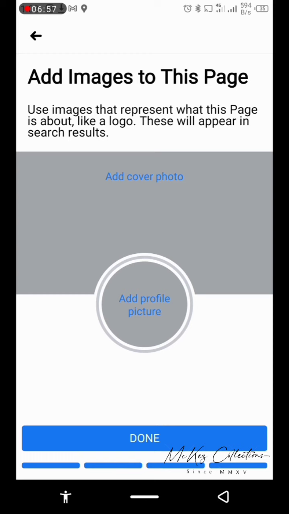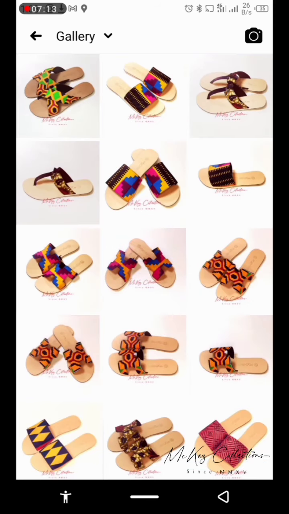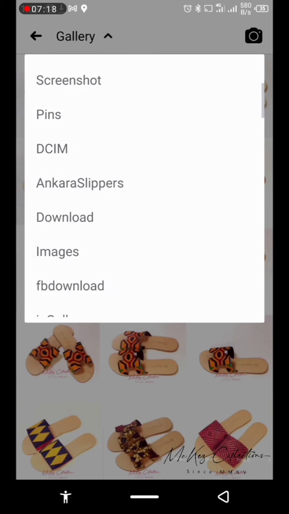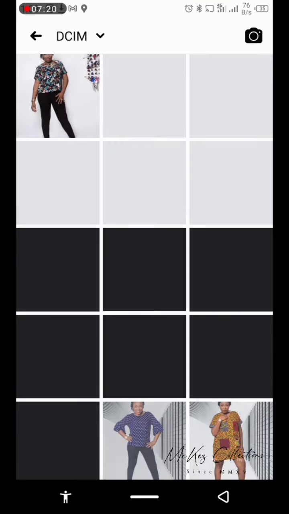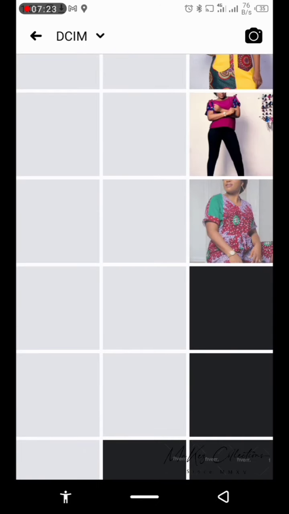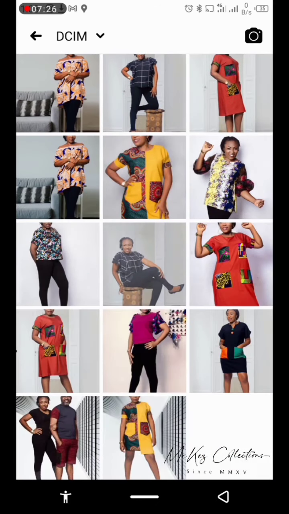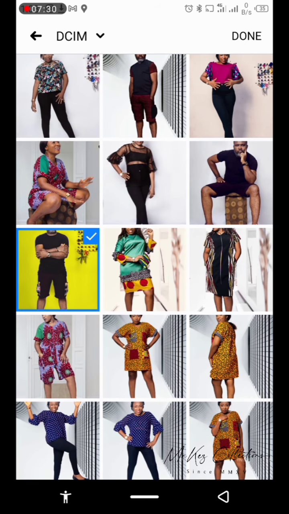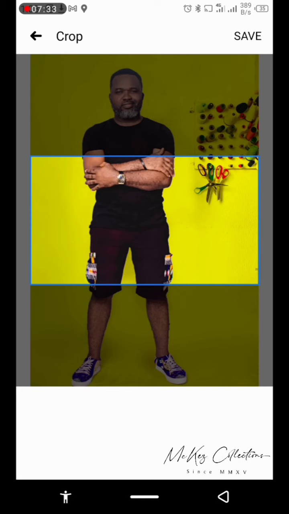Now in this place, you're asked to add a picture, the image that will go here. Use your cover image here, then this is your own image here, depending on what you want to choose. So let's assume I want to choose an image. I go to cover image, and I choose an image from my phone. I choose this, for instance. It will show you how it's going to come out.